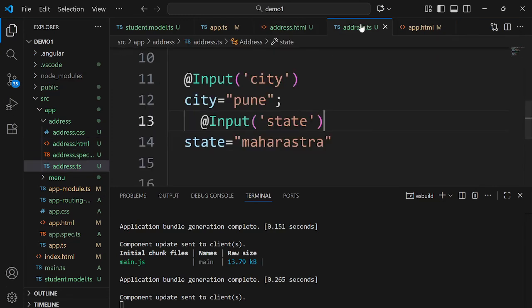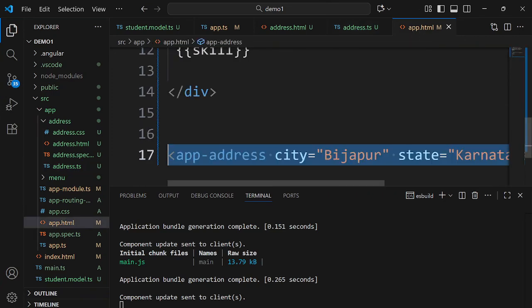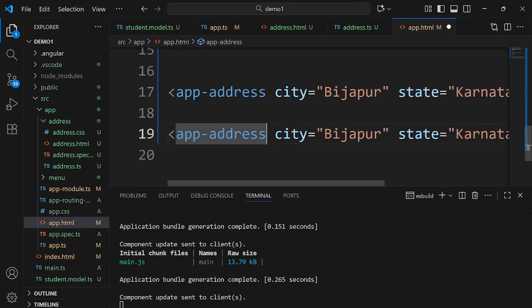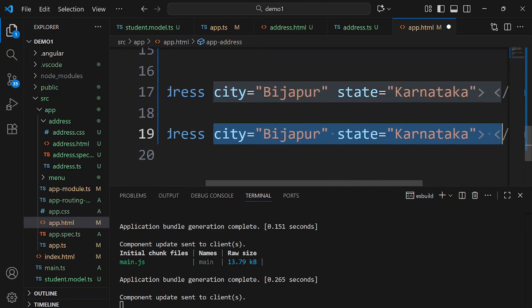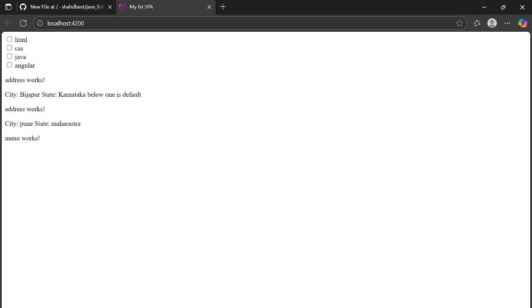Yeah, this is the value that I have given by default. If a user does not give anything, it will be Pune and Maharashtra. If a user gives it, then whatever the user gives, that value will be there. Since a component is a reusable one, I can use the component multiple times. I have the app.address and the second address that I'm giving. So let's call the below one the default. Let's save it.